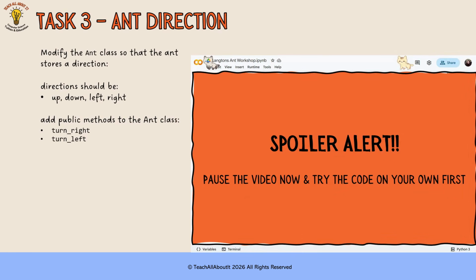So task 3 is to set the direction. This is the direction without actually moving the ant. So you're going to go into your ant class for this.